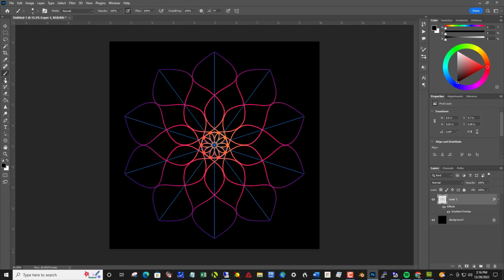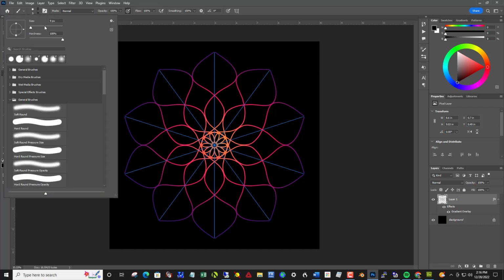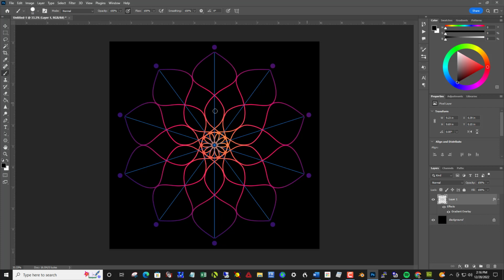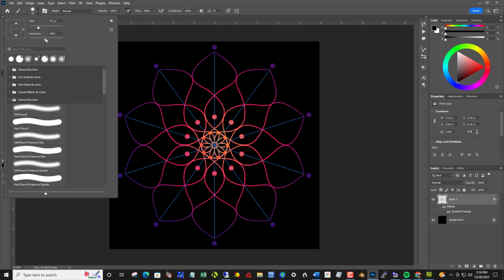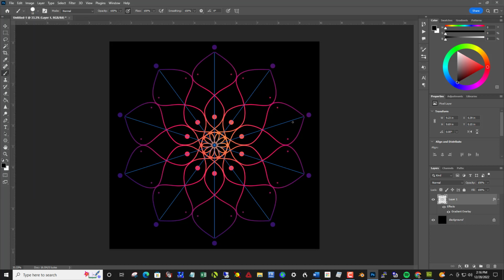You could also add dots to embellish a bit more. So if I made this bigger and put a dot here and perhaps a dot here, I could take smaller dots. Oops, keep that at 100%. You get the idea.